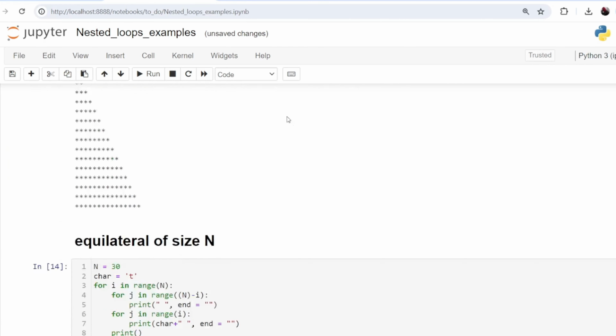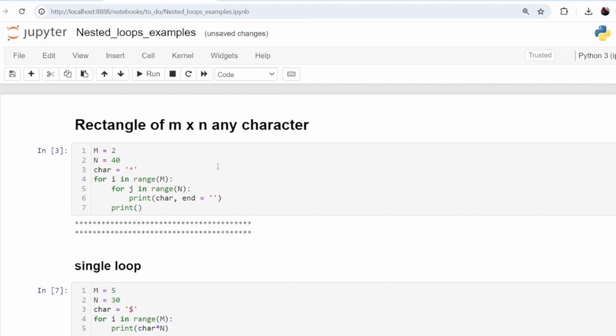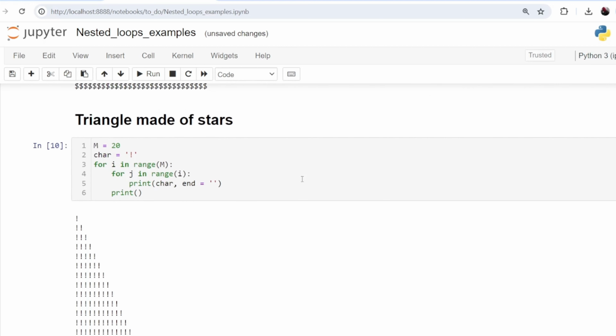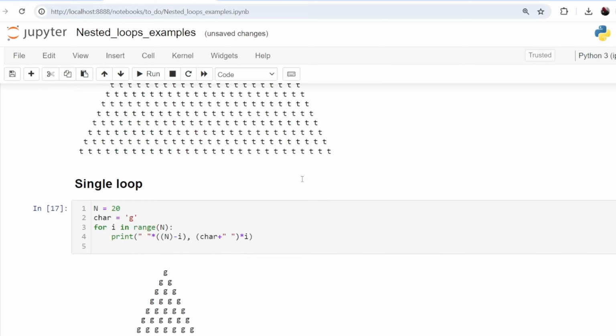So today we looked at different examples in which we tried to create different patterns of different characters using nested loops and single loops. That's it for today. Thank you for watching. Bye.